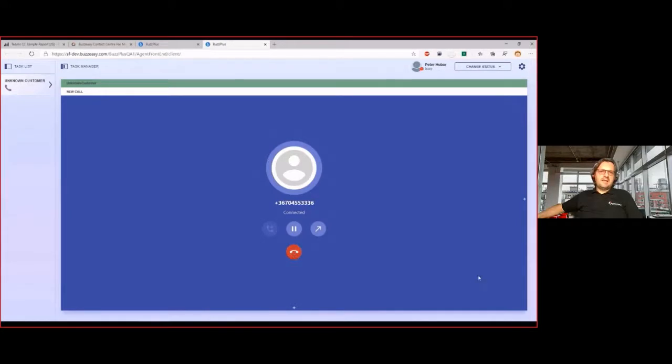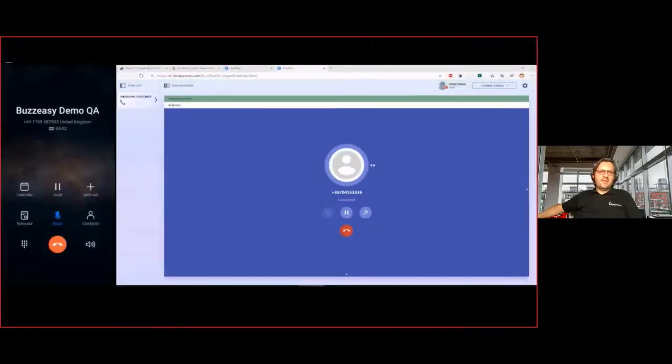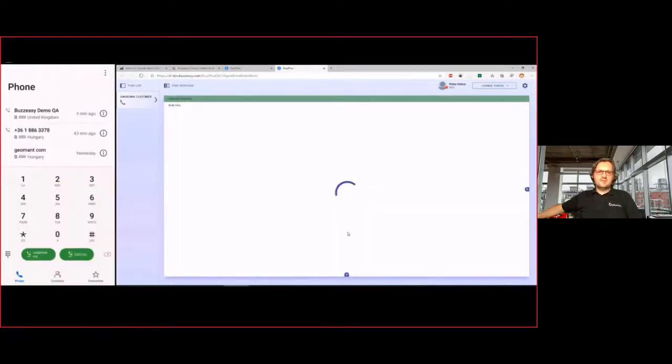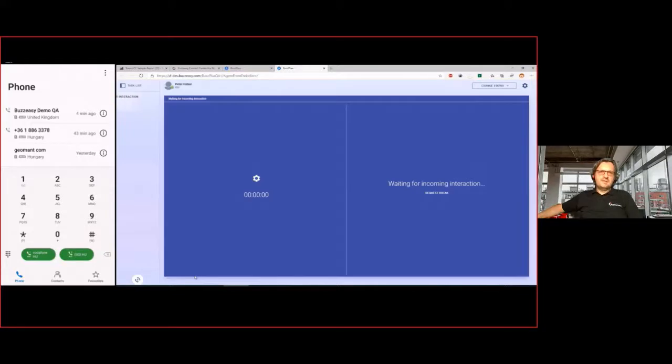And I can hang up here. Let me just bring back the mobile. And if I hang up here, then my call has gone on my mobile. And I can close the call with a disposition code. So I can set the status, tag this call for reporting purposes. So all was good. And now I'm ready and waiting for another incoming interaction.